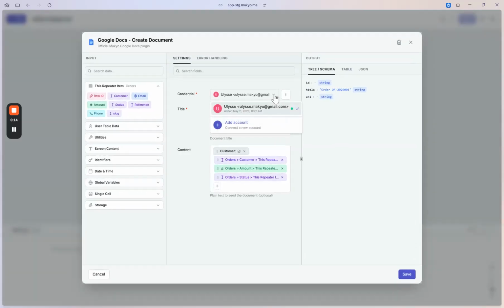We've already connected our credentials. We'll use as title a combination of freeform text plus dynamic data coming from the repeater. And in the content, we'll use some text and some data from the repeater as well, the customer, the amount, and the status.